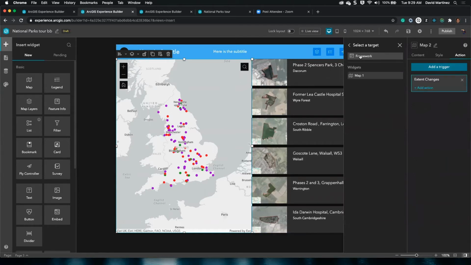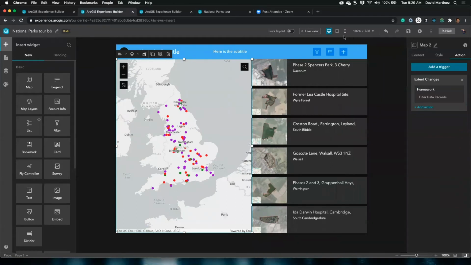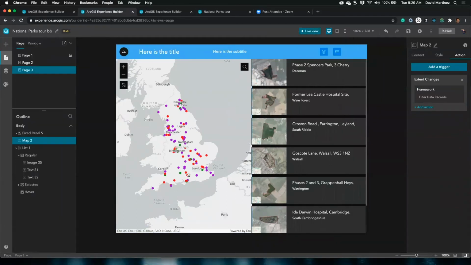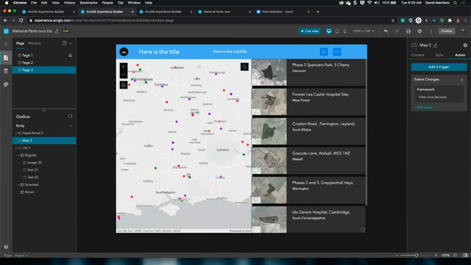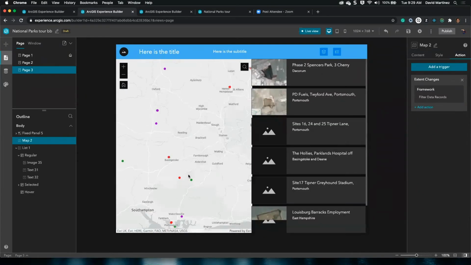So on extent changes, we're going to select framework. We're going to filter the data records for these points and basically on extent. So if we go on here, hopefully this works. Let's see, there we go. So our list is changing there, right? So now we don't have so many features.